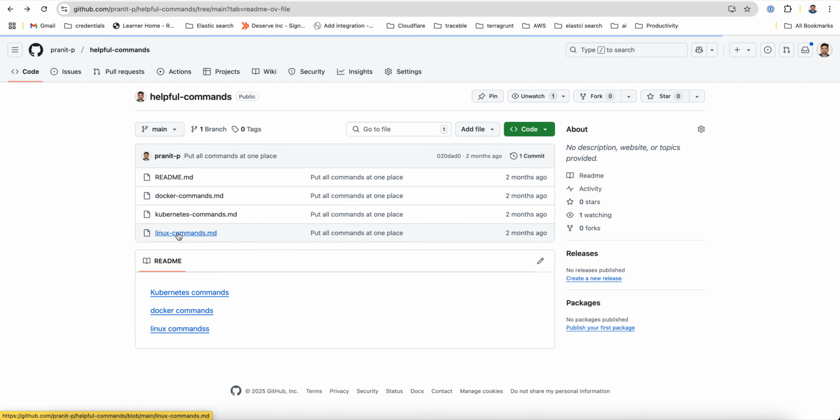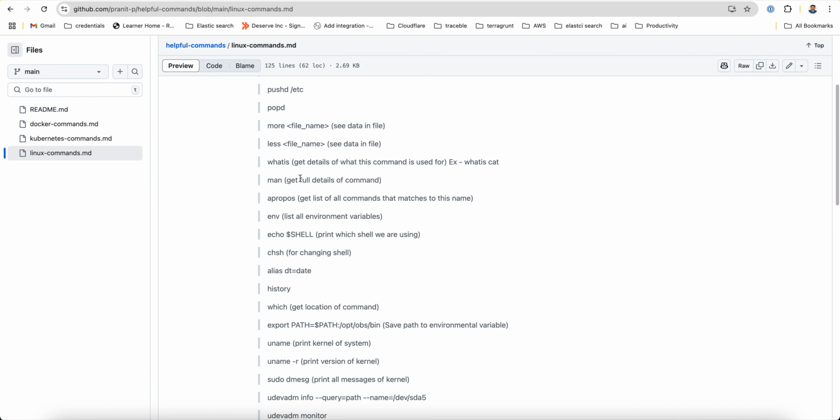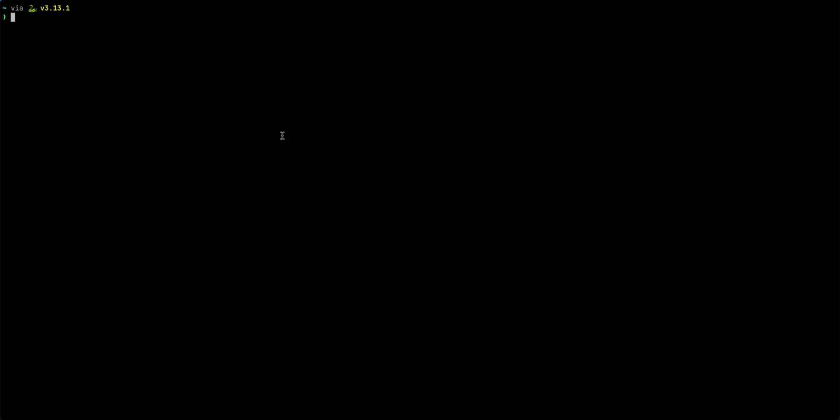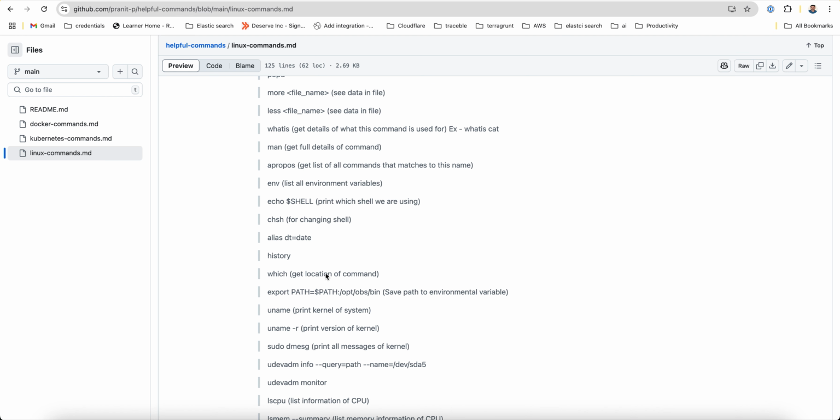I have mentioned all the basic commands like the more command, the less command, and the whatis command, which is also useful. We can say nslookup, meaning what purpose nslookup is used for, it will give me that. It will take some time. You can see here: query internet name servers interactively. So the nslookup command is used for that purpose.